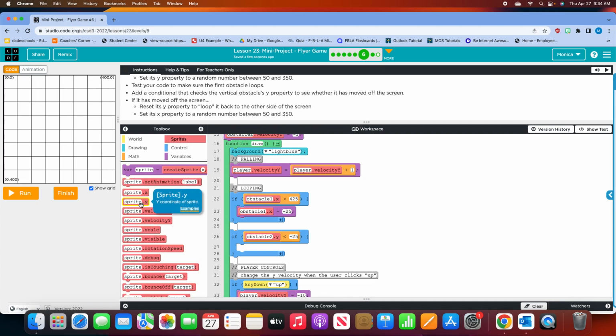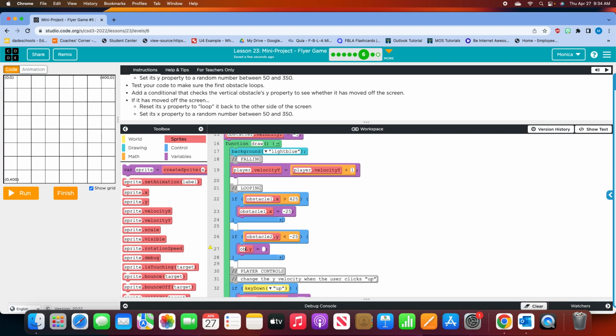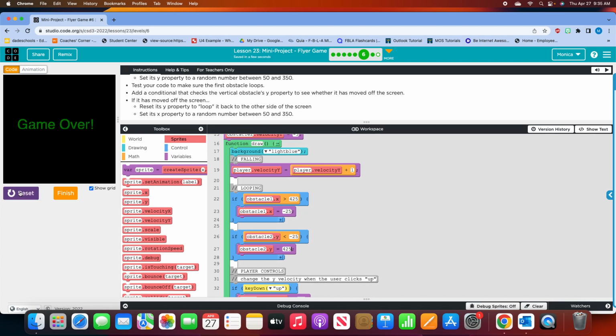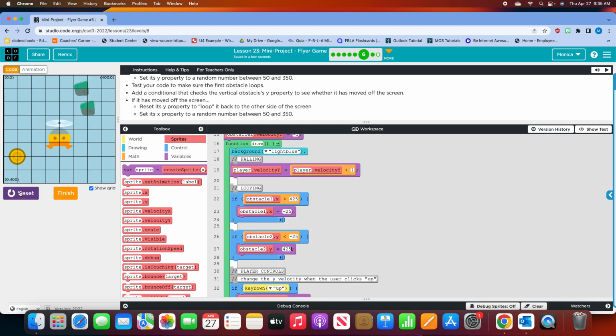And then we are going to reset it like we did here. So I'm going to my sprites. I'm taking the Y this time, and I'm going to reset it down here, which is 425. So let's check that. They should both loop now. There we go. They're both looping.